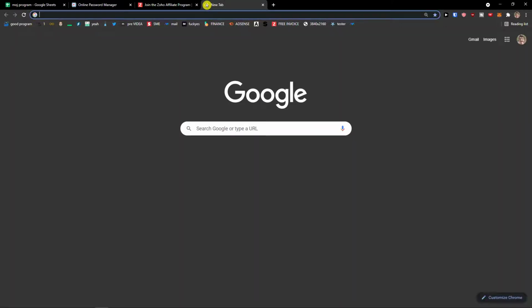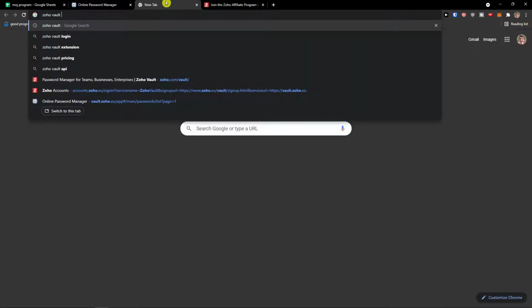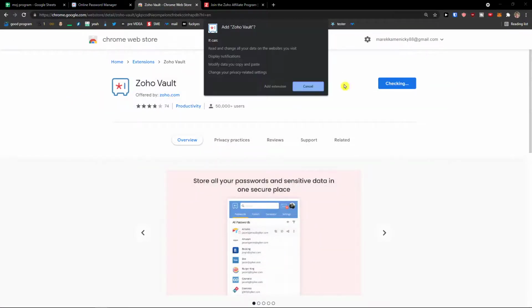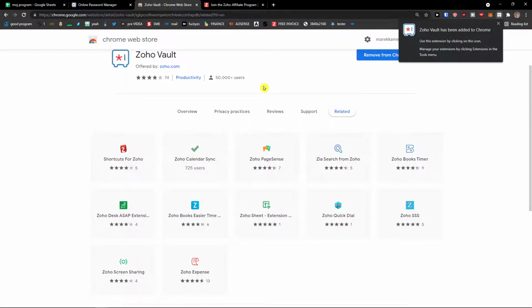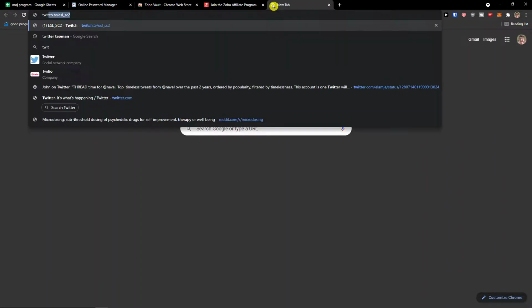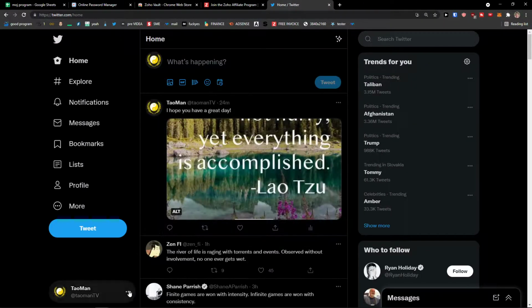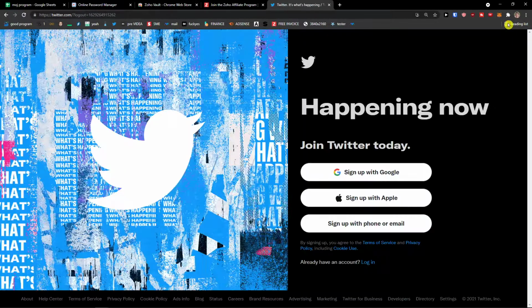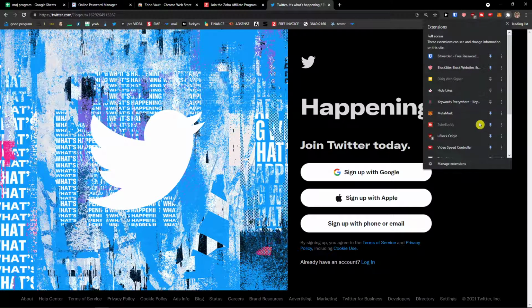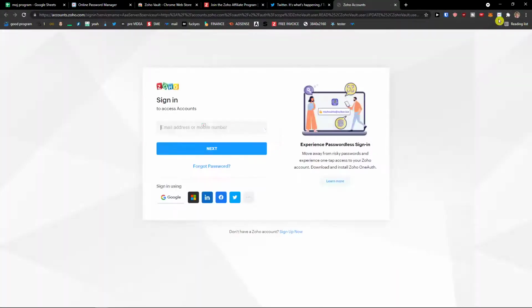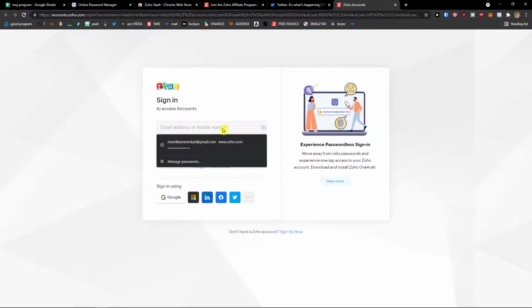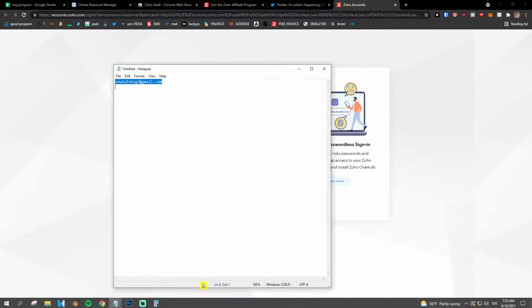Now what we have to do is download the Zoho Wallet extension. Here I will click Zoho Wallet, add to Chrome, add extension. Then let's say I'm going on Twitter. I will log out. I'm going to the top right menu. I'm going to turn on Zoho Wallet here. And you need to log in. So you turn on the top bar and sign in. So I'm going to add the account that I added.